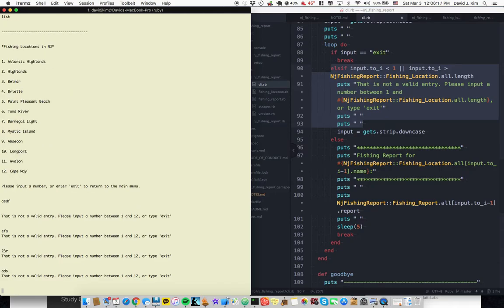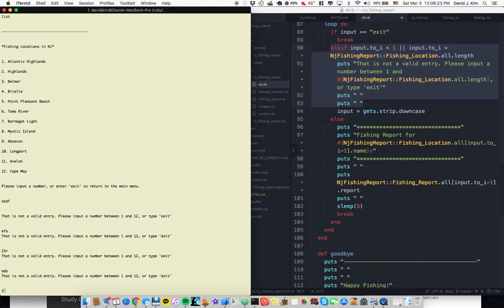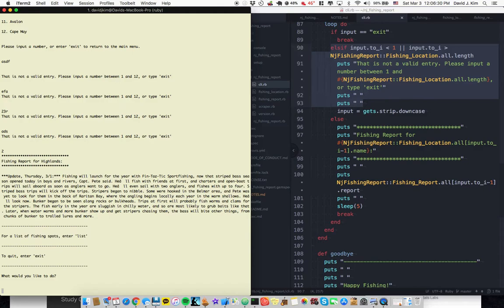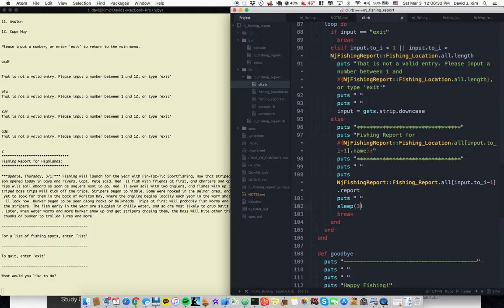Right, so that works. But if they type between one and the length of the fishing locations, so like 2 or whatever, there it is. Right there, like that. Perfect. Fishing report. I'm going to make this shorter. Basically, if they type in a number, it's going to pull that specific number.